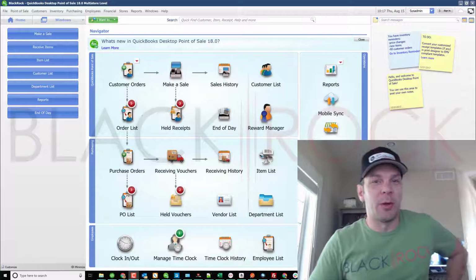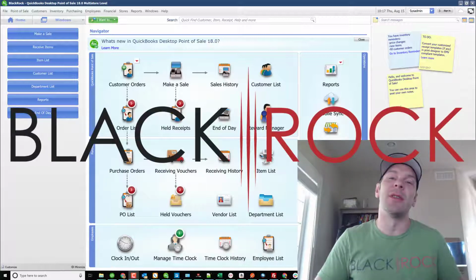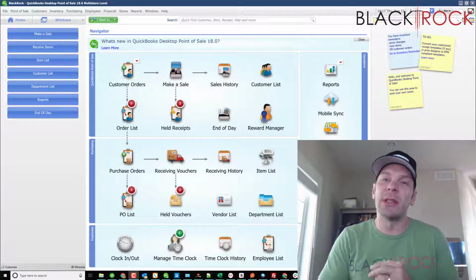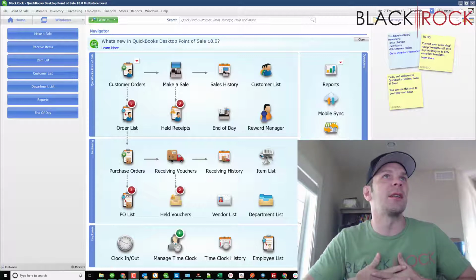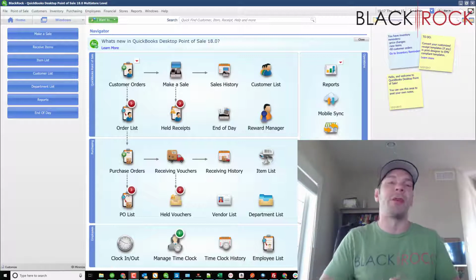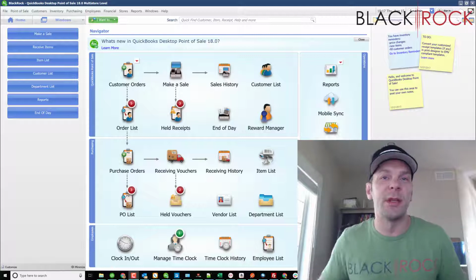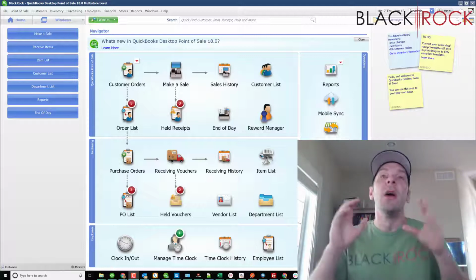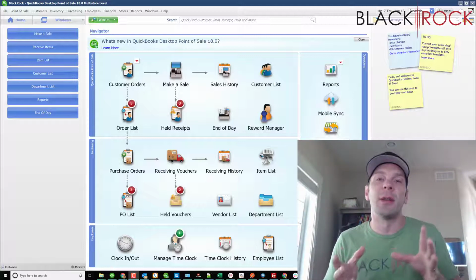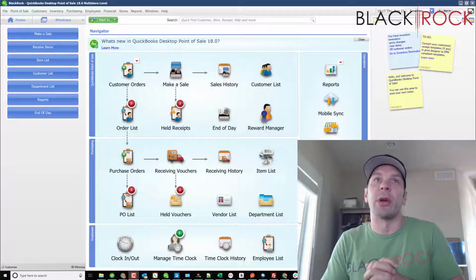Hey there folks, Peter here with BlackRock Business, and today we're continuing our little series on configuration settings and preferences in QuickBooks Point of Sale. We're going to talk specifically today about sales preferences, which is kind of a large area in the preferences, but we're going to try and get through it quick.